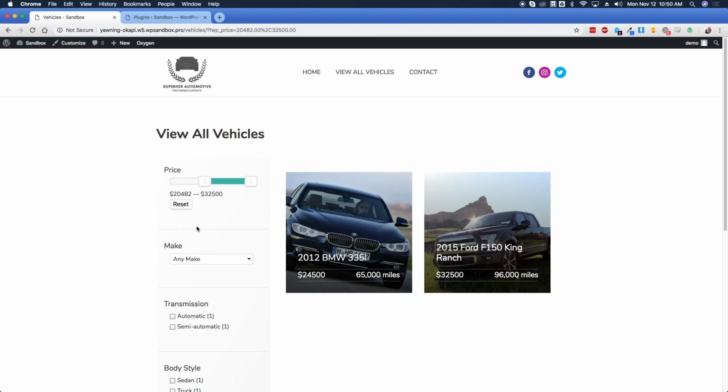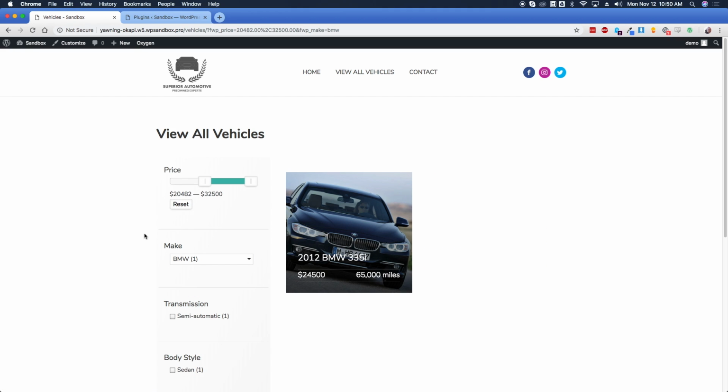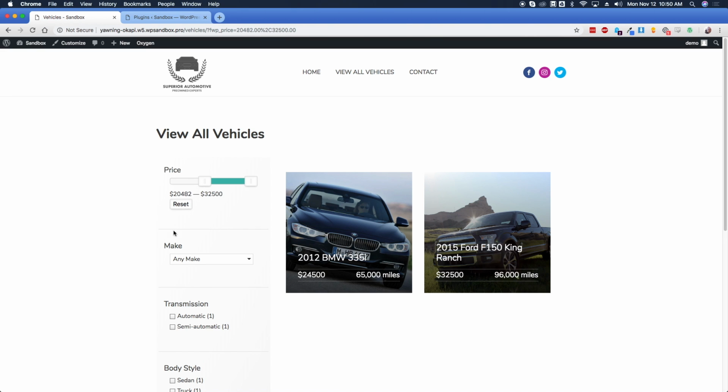As you can see, the other option you have is to stack the facets as well. Stacking in the sense of minimum $20,000 leaves us with only two vehicles in this case, which would be our BMW or Ford. But you can go ahead and set them to combine, and it's really great. The power of these facets is really unlimited, and you can see how comprehensive the settings for a car would be. You have make, price, mileage, body style, transmission, color, all that kind of stuff.